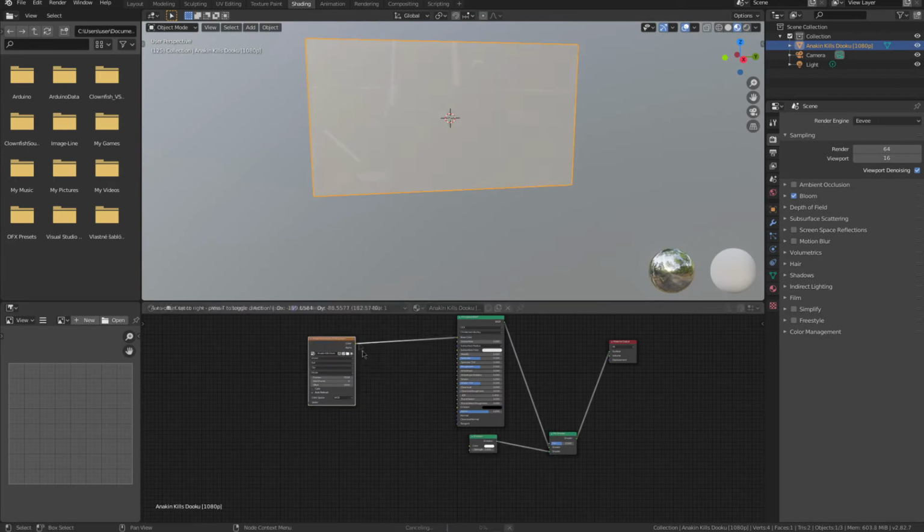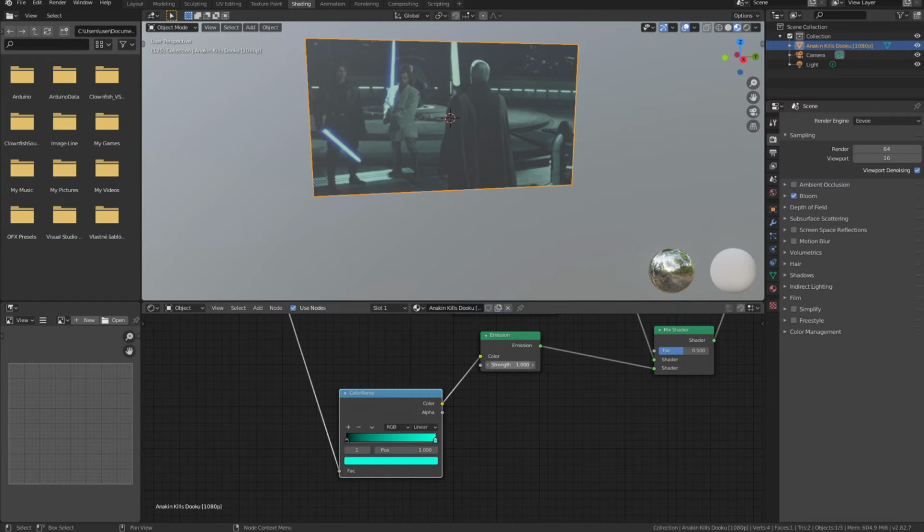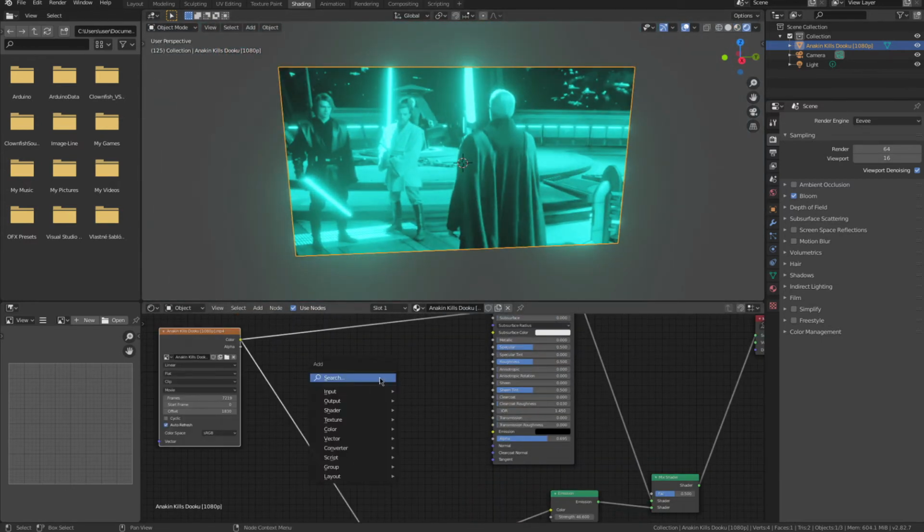Okay, also, you can use a video. What? Like, can you watch Star Wars in hologram in Blender? Well, of course you can. There is nothing impossible in Blender.